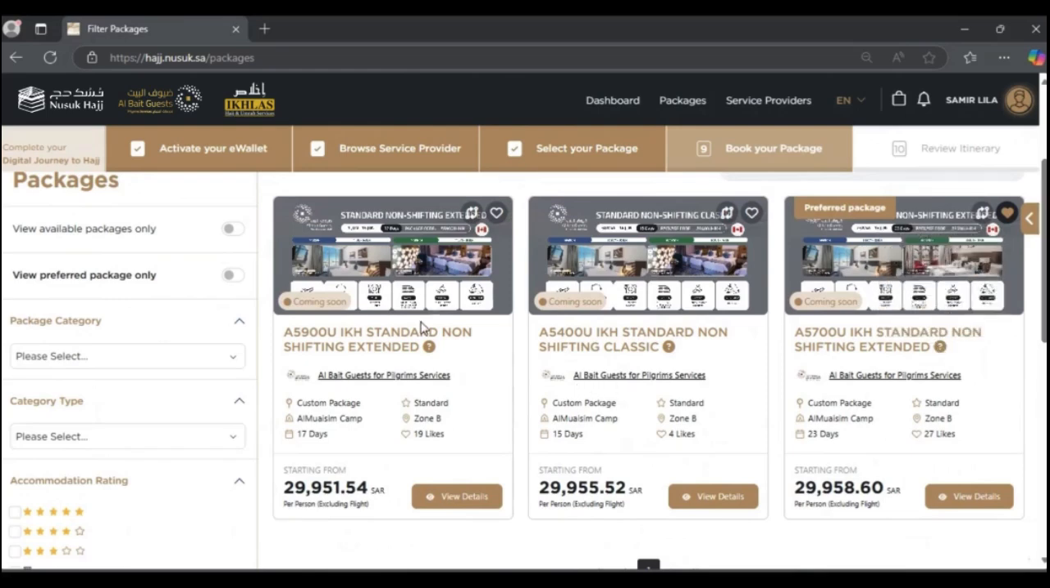So as you can see over here, you can see the codes A5900U IKH standard non-shifting extended, I5400U Ikhlas standard non-shifting classic, I5700U Ikhlas standard non-shifting extended. As you can see here, what it says, it's custom packages, meaning that it's going to be a group provided flight. That's what custom means. Al-Mu'aysim camp, and the number of days, which is 17 days. And this one's the 15 days, this one's the 23 days.